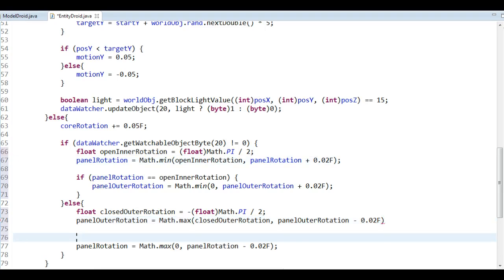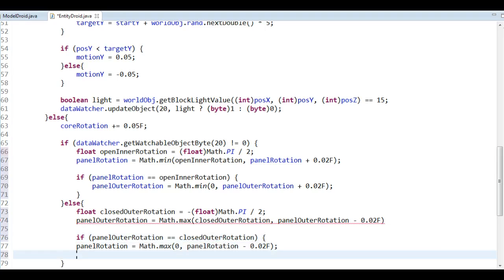But then we do the same thing as before. If, well, a bit modified of course, panelOuterRotation equals closedOuterRotation. So if it has reached its closed state, then what we want to do is obviously start moving the inner one like this.